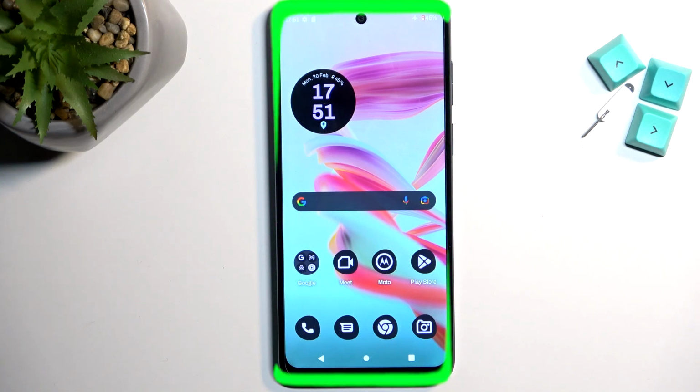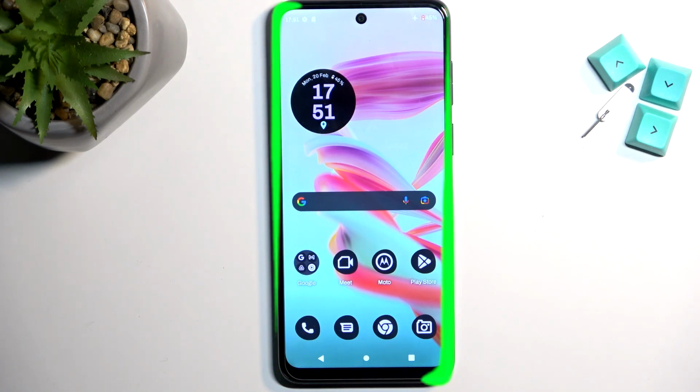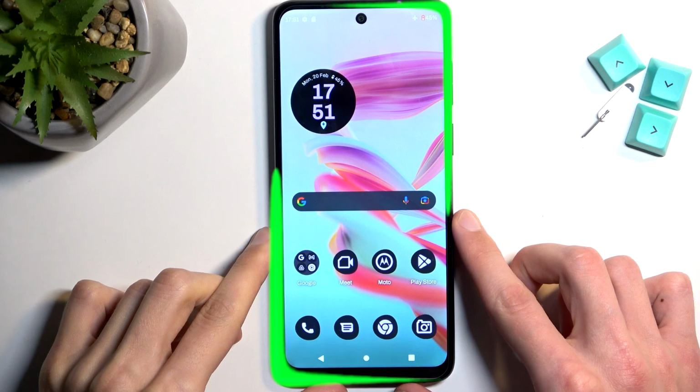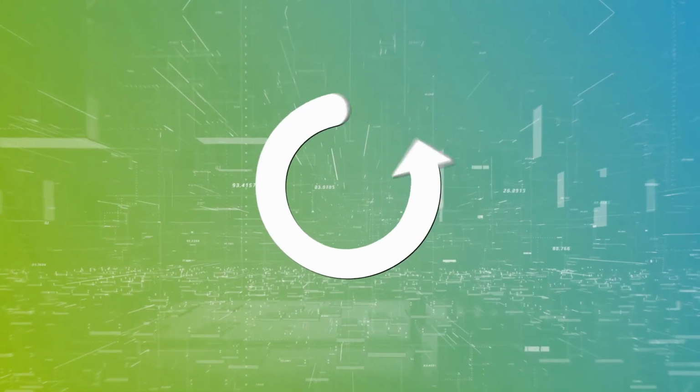Welcome, in front of me is a Motorola Moto G53 and today I will show you how you can capture a screenshot on this phone.